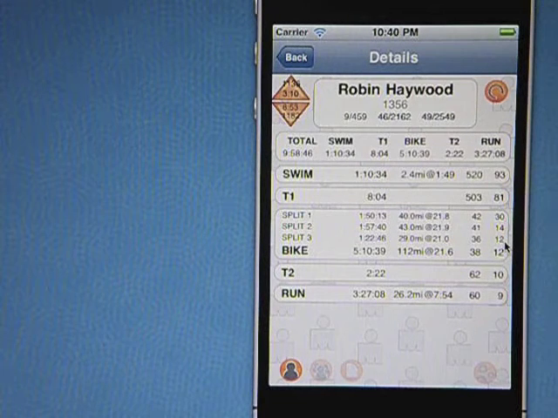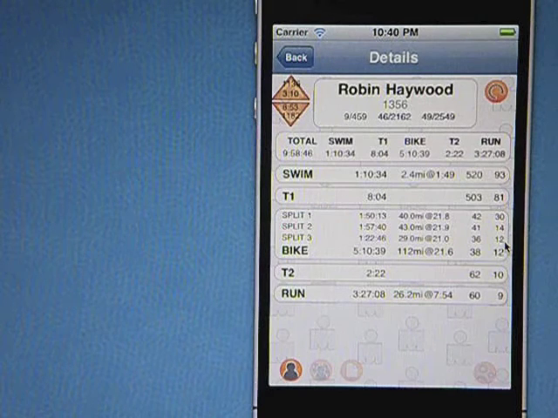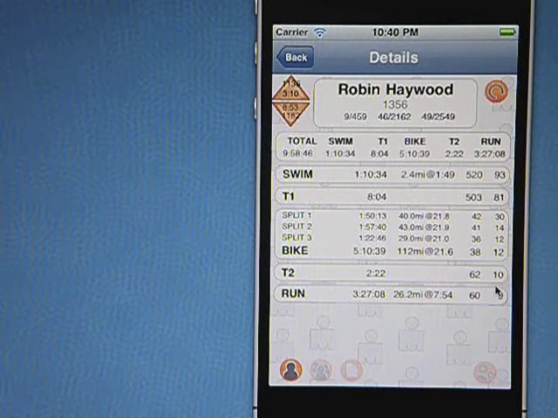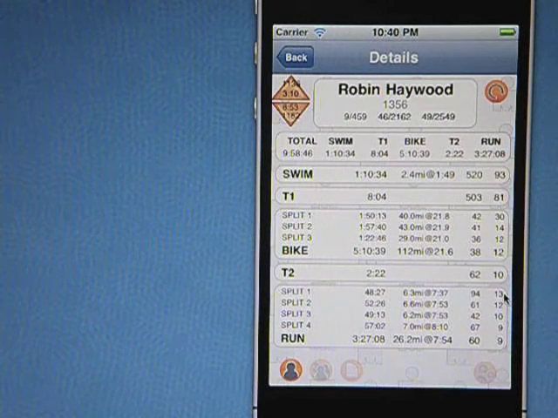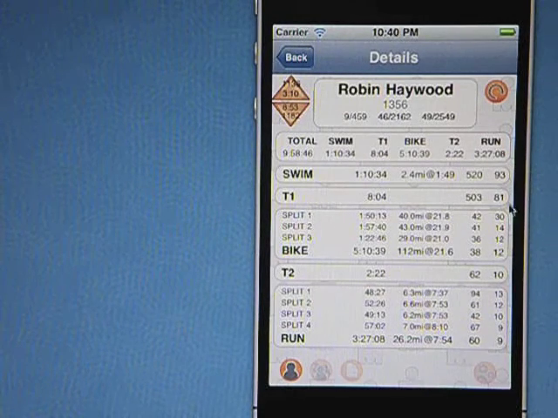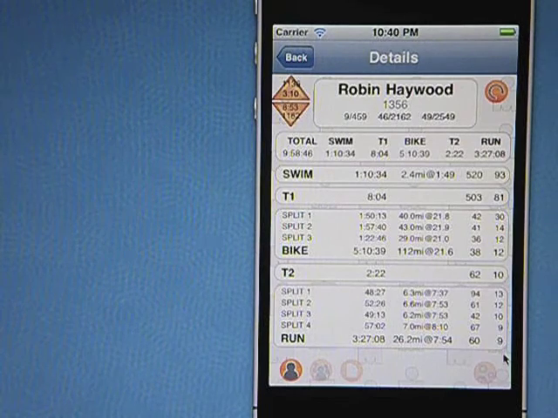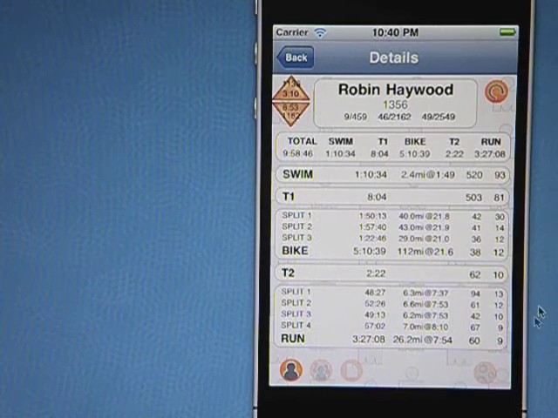And then he beat 2 people out of T2, and let's expand the run, he also lost 3 slots, and so on, to finish up in 9th position and secured his slot to Kona.